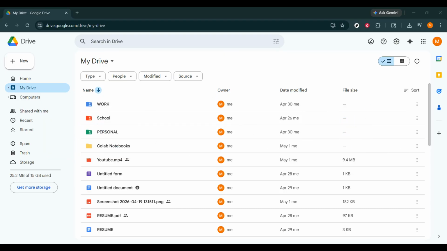Alright, let's get started. First, open Google Drive in your browser and sign in to the account that contains the files you want to manage. Once you're inside Drive, locate the files that were shared with that user. Now here's the important part.